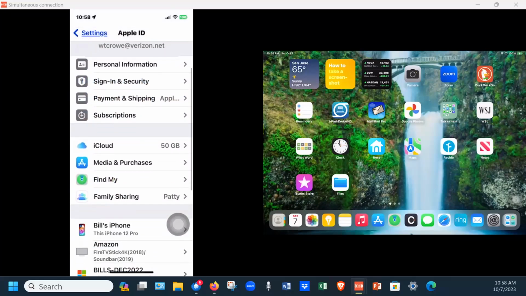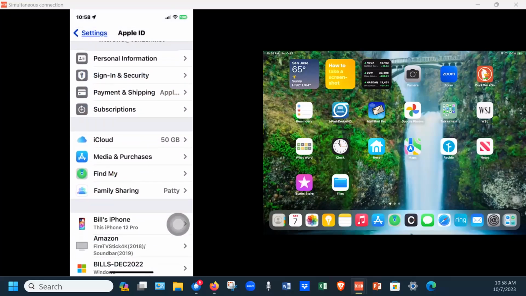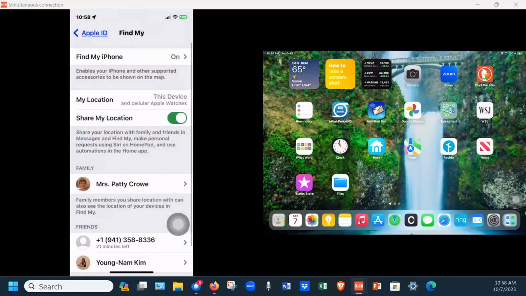And then go down to where it says Find My. Tap that. And there, make sure you have Share My Location turned on. Yes, I've got that on. Okay. Now where it says family down there below it, does it say that? It says friends, and it's got my wife's name there.